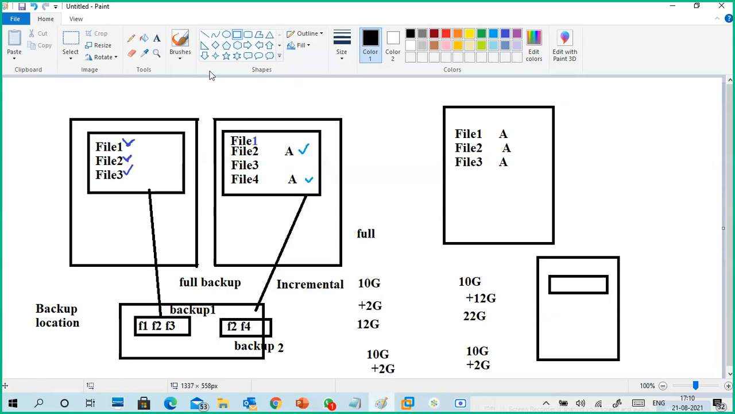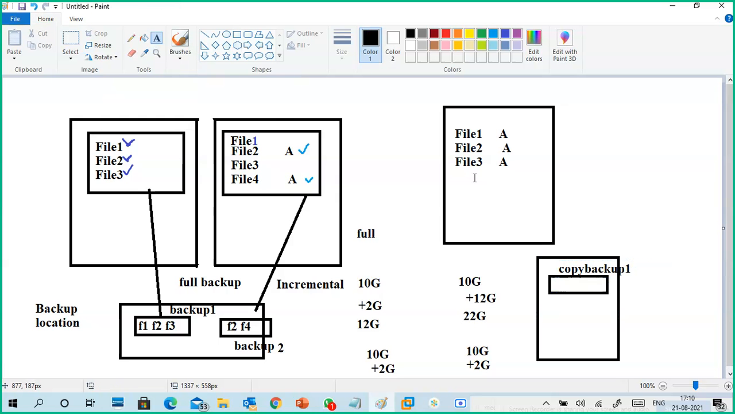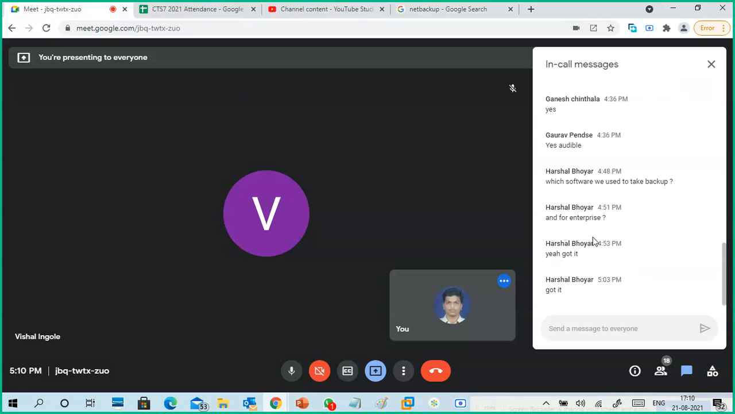This is my backup file, and I put a name like copy backup one, for example. And I'm taking the backup of these files to here. So obviously, when you take a backup, the data will come to your location: F1, F2, F3.